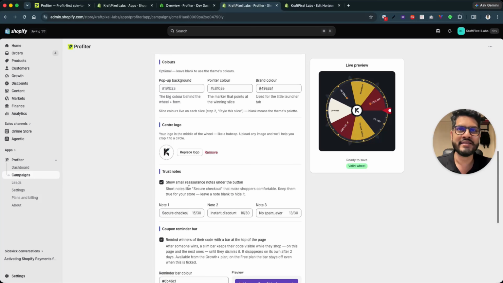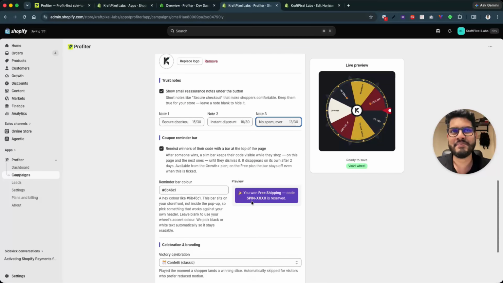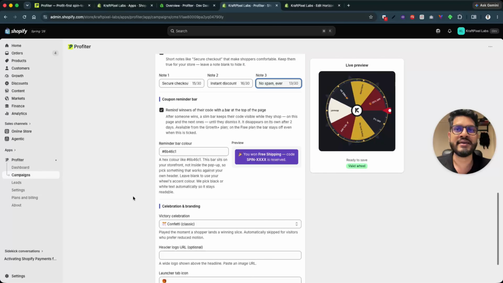Trust notes, well, these are small USPs that you can have, and I'll show it once we go to the front end. I will show you where these trust notes appear, and you can change these too. Coupon reminder bar. Now this is an interesting feature. This comes in the growth plan. After the spin is done, you can have a reminder bar showing up at the top to remind people that they have won a certain reward when they have been spinning the wheel. So that's an amazing feature.